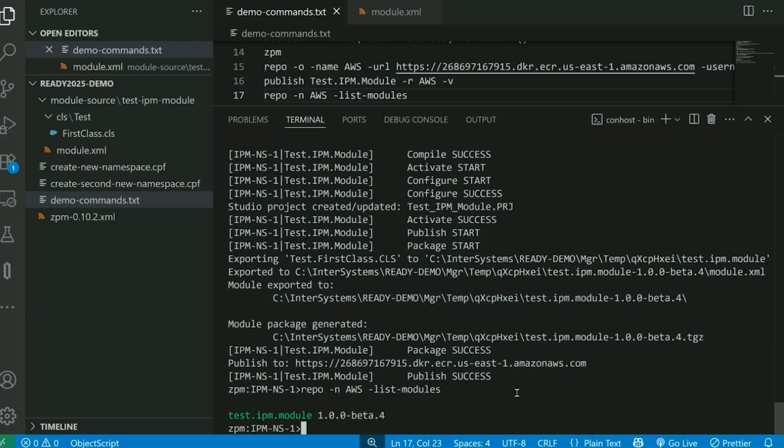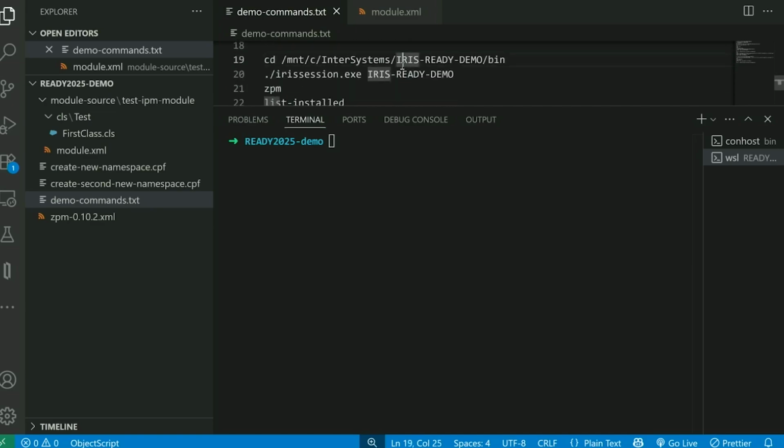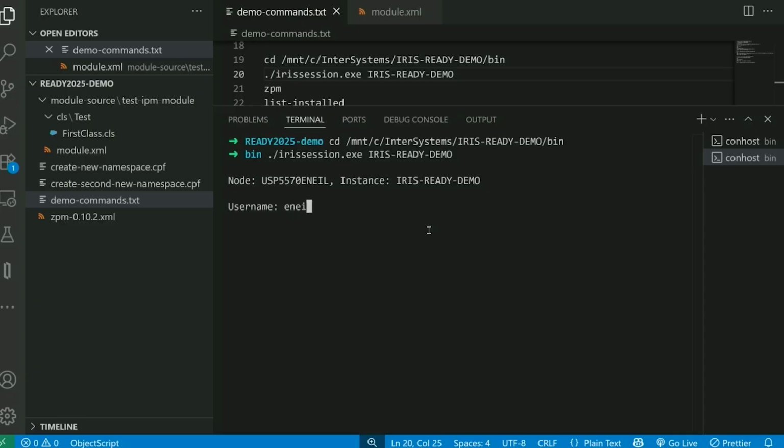Cool, so let's say I've got another instance and I'd like to install this on that one. For the purposes of this demo, you need internet access, but know that IPM does support installing a module from a local tarball, so you don't always need internet access in the case that your instance is behind a firewall. All right, I'm just going to open up a new terminal and cd into that Iris instance bin directory. Go ahead and start the Iris session. I promise you it's a different instance.